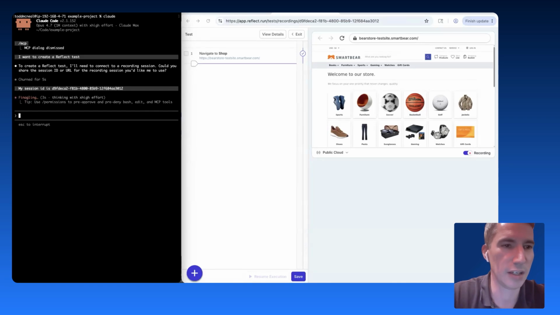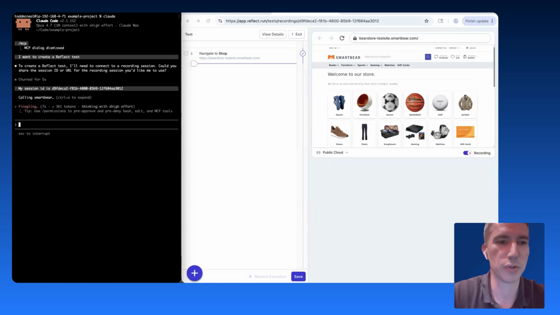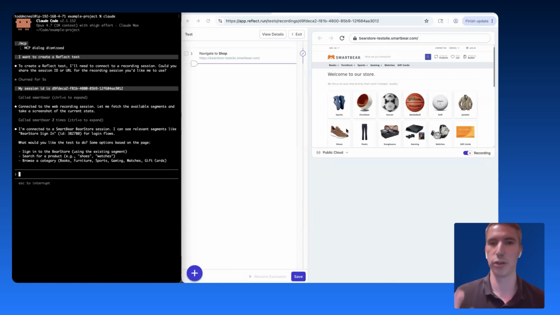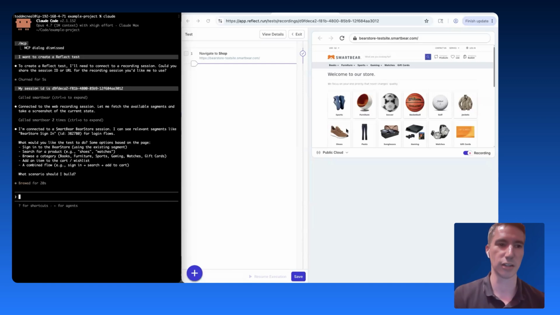So with this session ID and with the connected MCP server, it is able to establish a connection with the live running browser session or mobile session. And remember, Reflect is running in the cloud. So in this case, the browser session is not running on my computer. It's actually running on a browser session in the cloud.